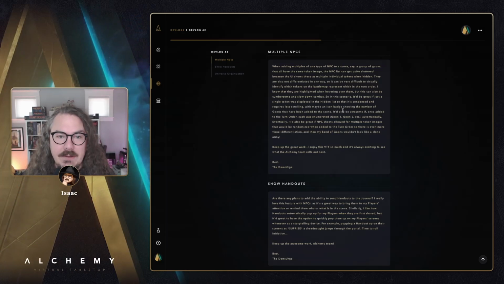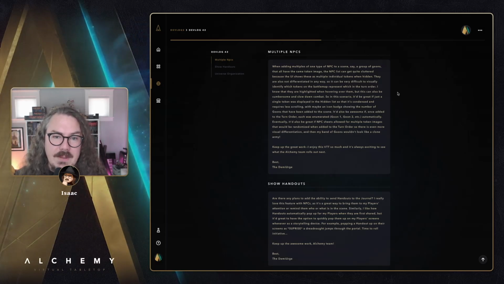So in this scenario, it'd be great if just a single token was displayed in the hidden list so that it's condensed and requires less scrolling, with maybe an icon badge showing the number of goons that have been added to the scene. It'd also be awesome if, once added to the turn order, each was enumerated, goon 1, goon 2, etc., automatically. Eventually, it'd also be great if the NPC sheets allowed for multiple token images that would be randomized when added to the turn order, so there's even more visual differentiation. And then my band of goons wouldn't look like a clone army.